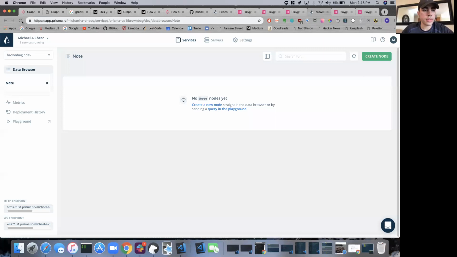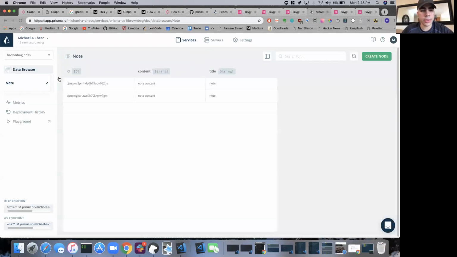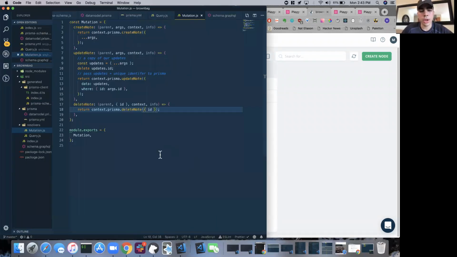And back to this hosted server, you'll see now that we have some data in here. So we have the two notes that we have. And there's a whole bunch of cool things you can do here, which is another great reason to use Prisma. Okay, so with that, we have built the full CRUD functionality for a note-taking API. Let's do a recap, and then if there are any questions, we can handle those.